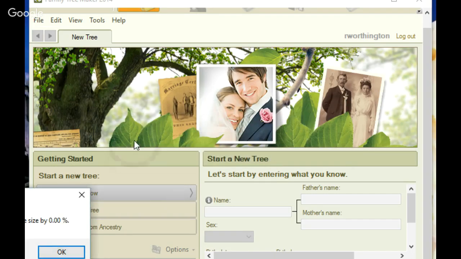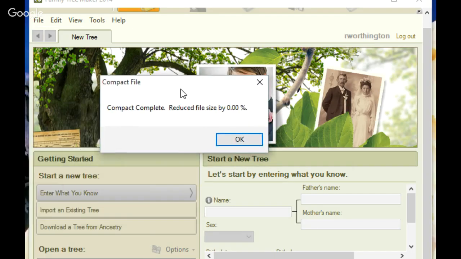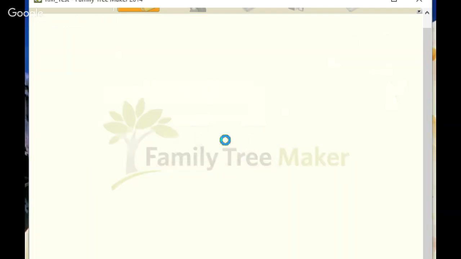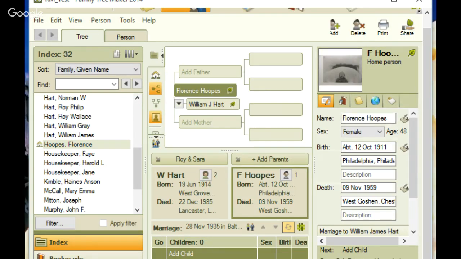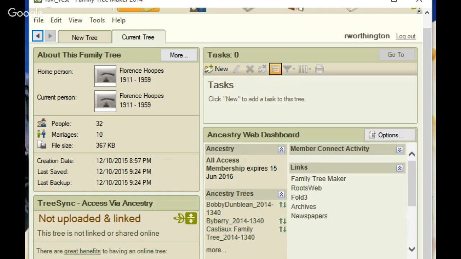and it tells me that it is compacted, and you just need to do that once. You just want to compact the file and back it up. So now both of my version 16 and 2014 are ready to go to the next step.